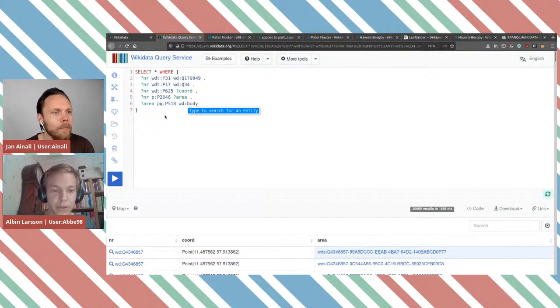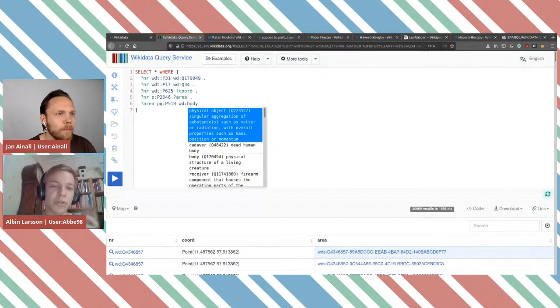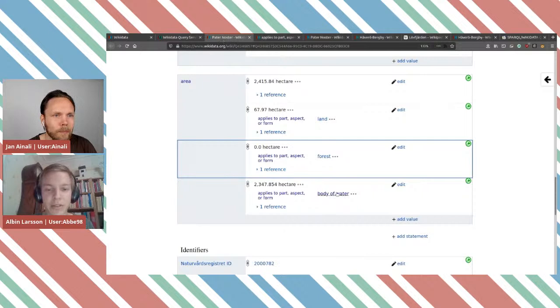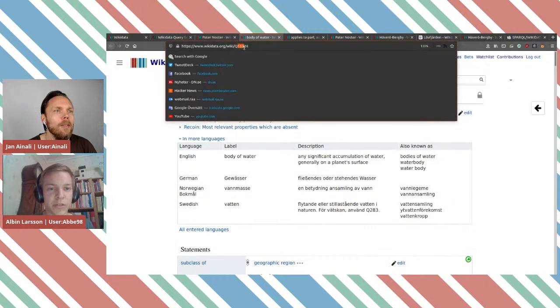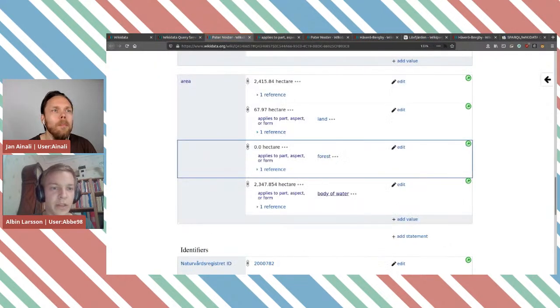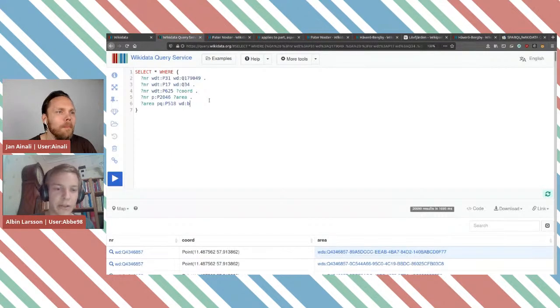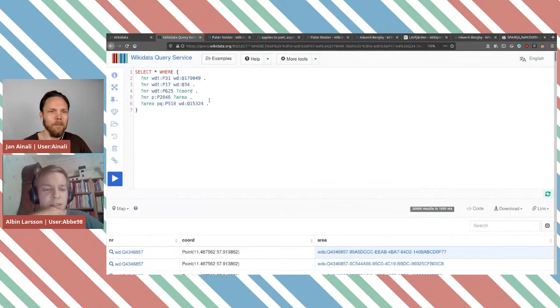And body. Actually, this is a tricky one because I just happen to know this because it was troubling me earlier today that there happen to be two items named body of water, and both of them represent body of water. So I'm just going to copy paste this number to be sure. Yeah, I got the right one. So I won't rely on autocomplete.